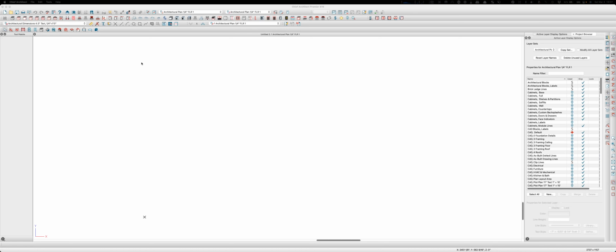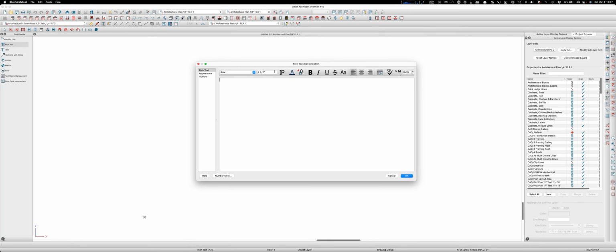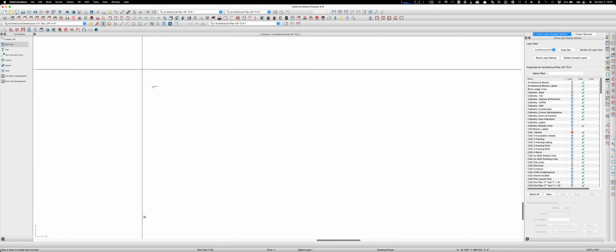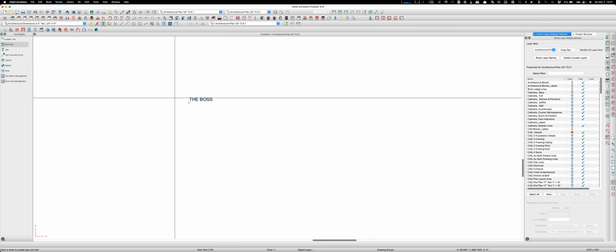I didn't need to share my whole Finder window with everybody, but so now if I start typing rich text, it should open to 4 point. Yeah, so there it is. Now my template's set correctly. And I'm going to go the boss and just center that and see how big that looks on the screen. Yeah, okay, so now I know I got to be about this big.